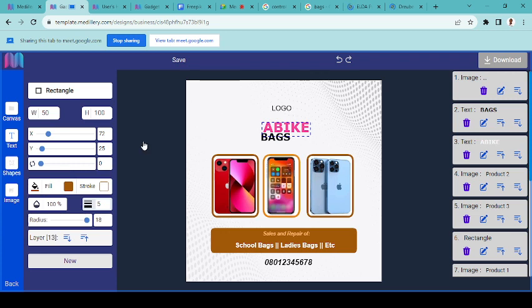So your undo is not Ctrl Z. I don't believe Ctrl Z works. So your undo and your redo functions are right here. This one that points back is undo. This one that points forward is redo, right? So bringing in that image in the background was a mistake.